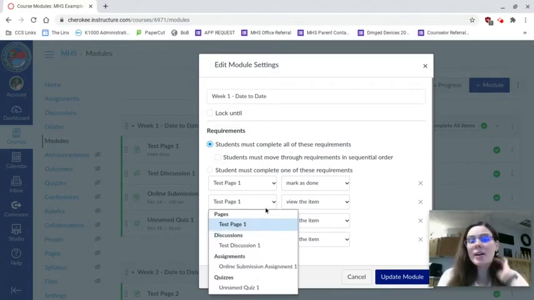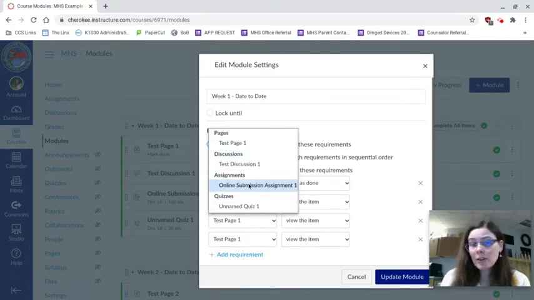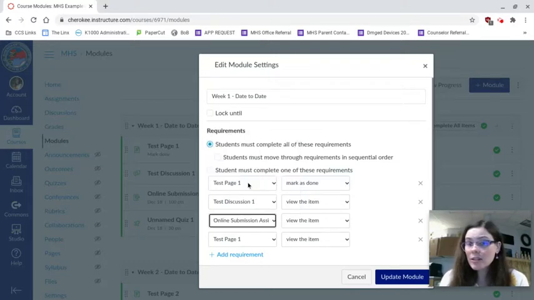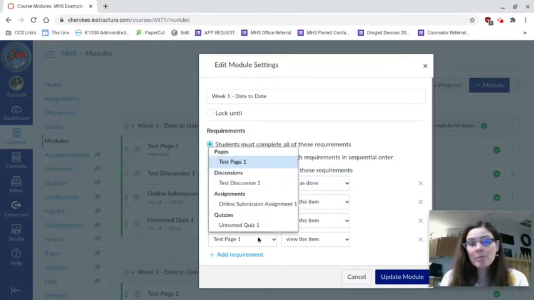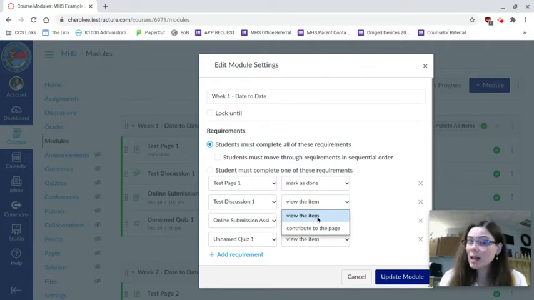So I also want to make a requirement for the discussion number 1. I want to make a requirement for the online submission assignment 1, and I also want to make a requirement for my unnamed quiz. I'm going to require all of these things. So for my test discussion 1, they can either view the item and that would complete it, or they can contribute to the page.